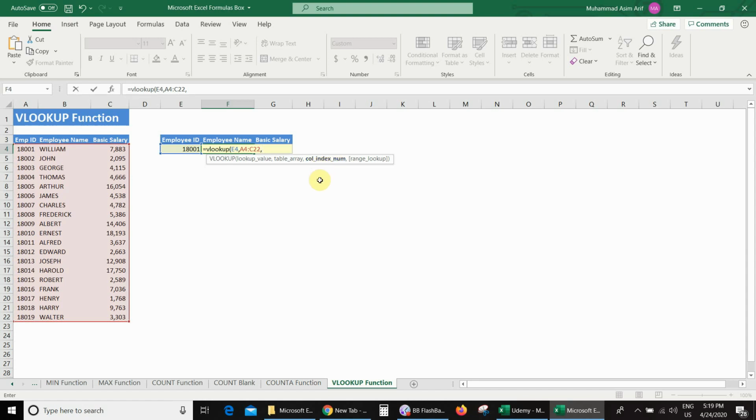The third argument is column index number. It means in which column I want to find my data. So right now I'm looking for employee name, and in this database this is the employee name column. So here I will count the column index number from the first column, 1 and 2, and here I will enter column index number 2, comma.